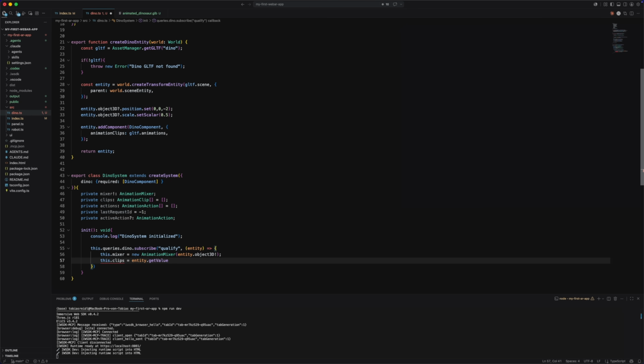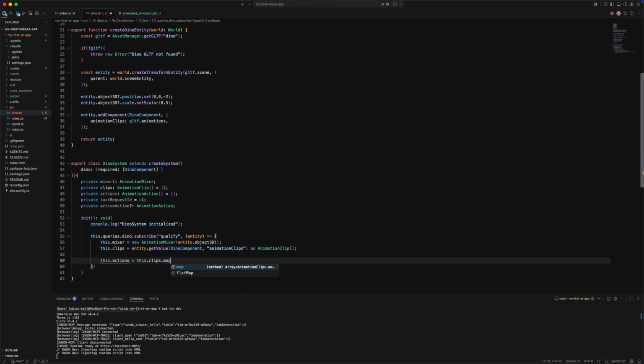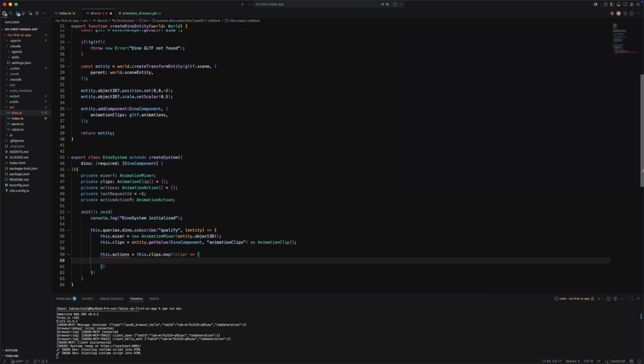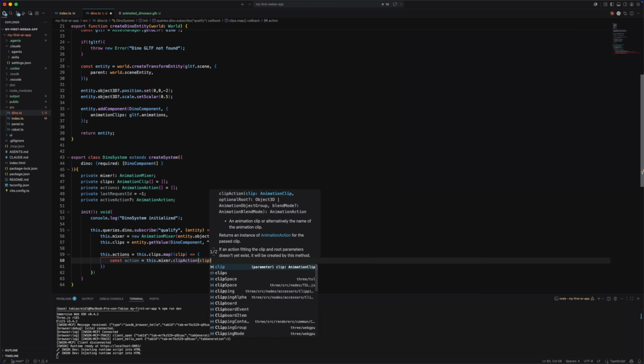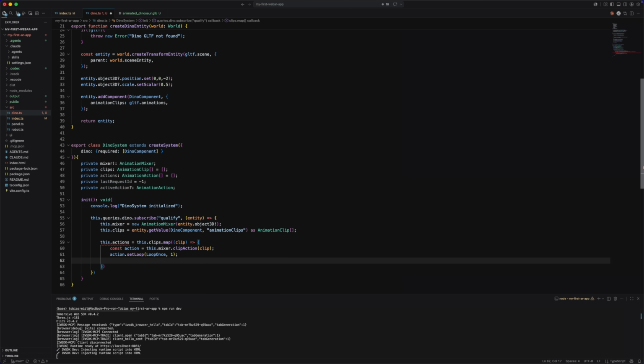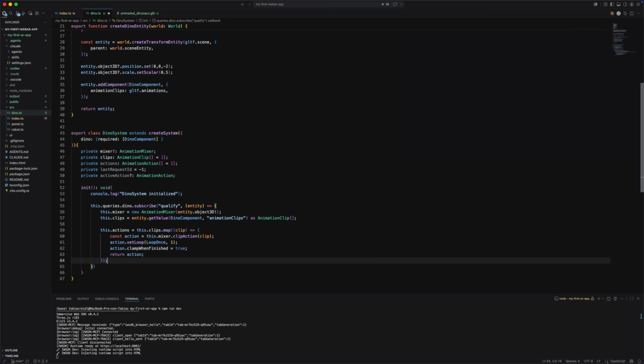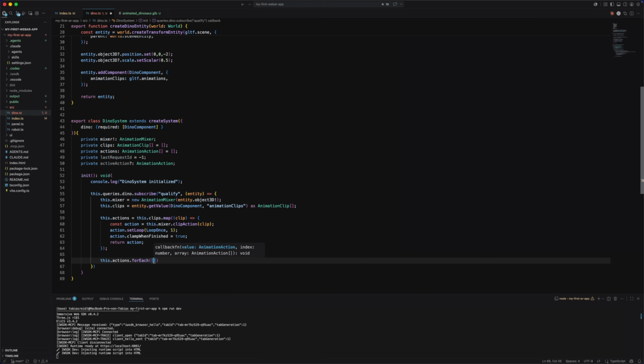Then we read the animation clip from the dino component and convert each clip into an animation action by calling this.mixer.clipAction, and in the brackets we want to put clip. For each action, we set the loop mode to loop once, because we only want a button click to play the animation one time. We also set clampWhenFinished to true, which means the animation holds its final pose when it reaches the end. Let's also log the animation names to the console like that.